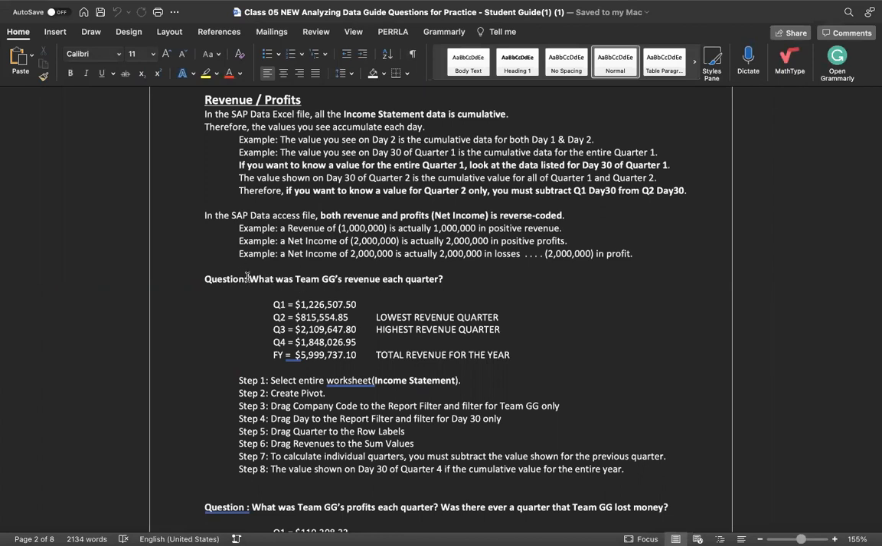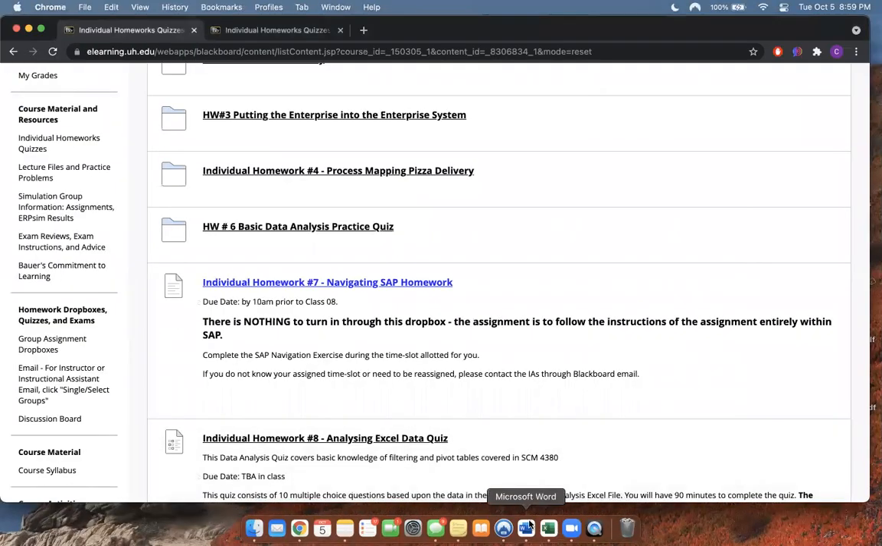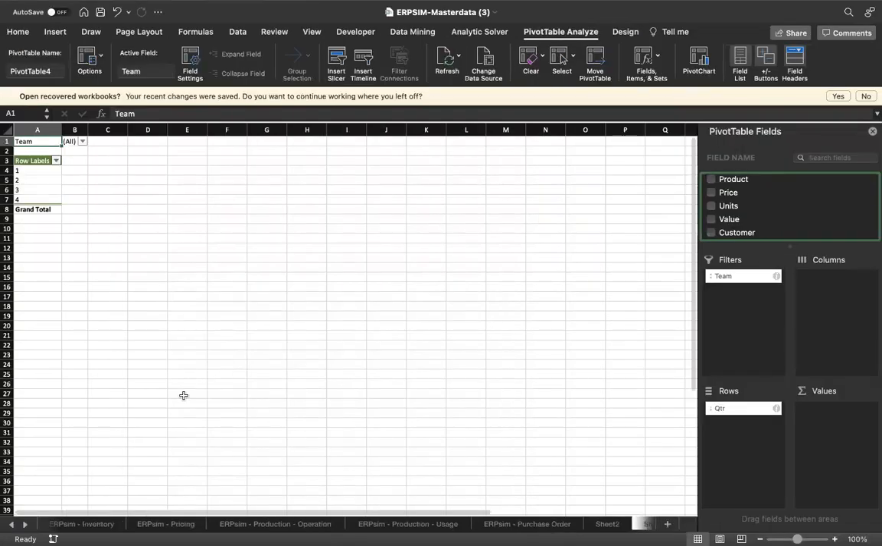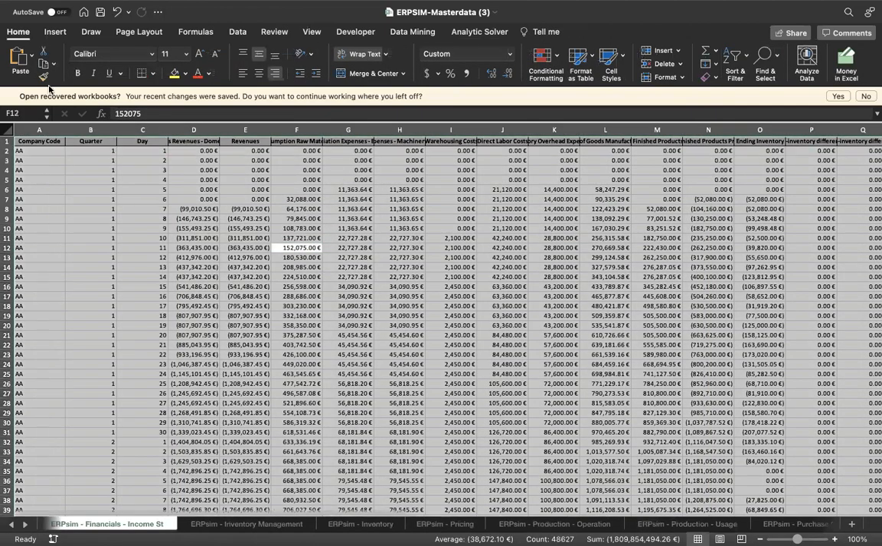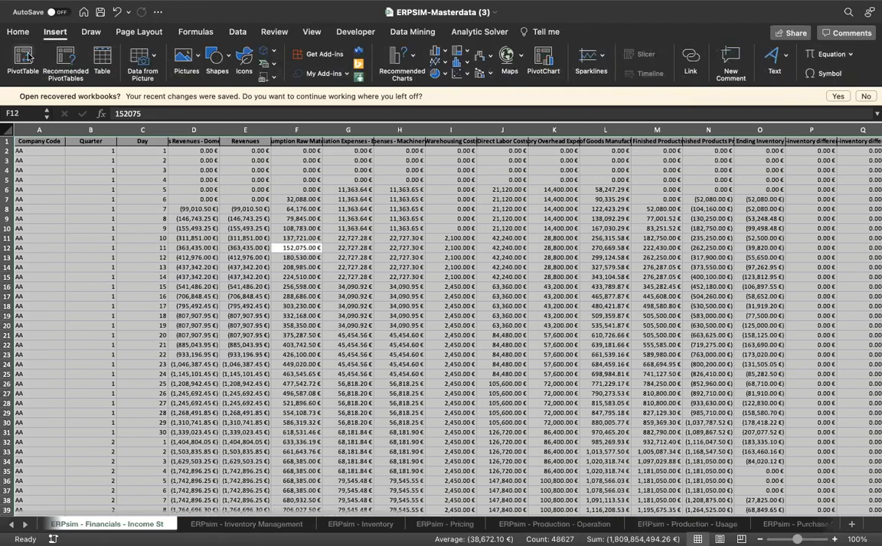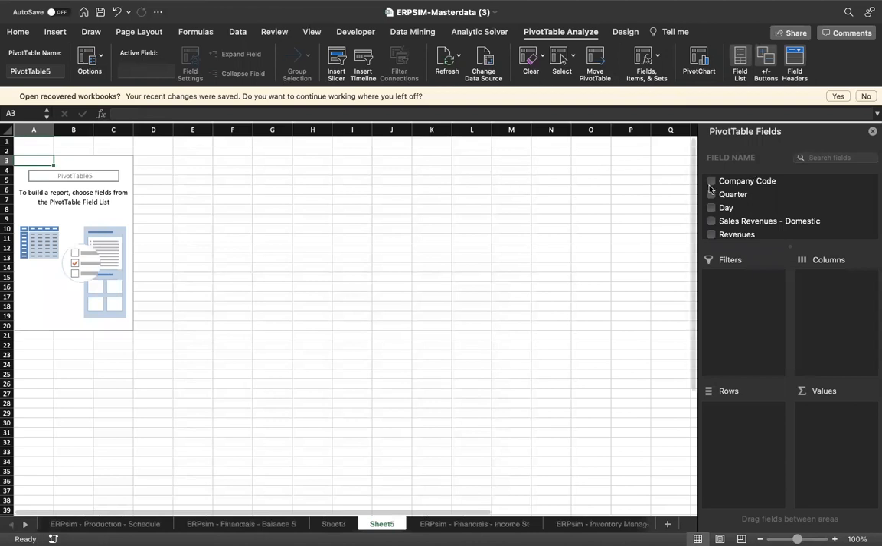Hopefully this is helpful. So what was Team Gigi's revenue each quarter? The hardest part is knowing exactly which tab to go on. So if you want to know revenue, you go to the income statement. Now, every time, even though I don't think it's the most useful, you're going to go to Insert and Pivot Table.